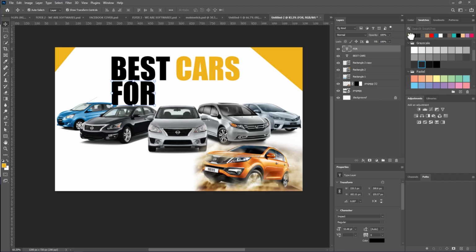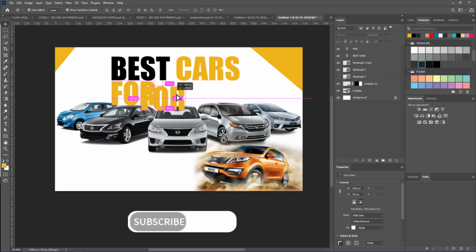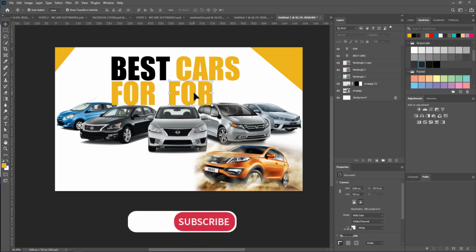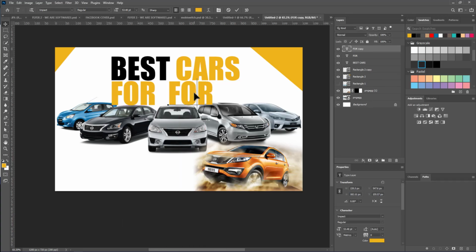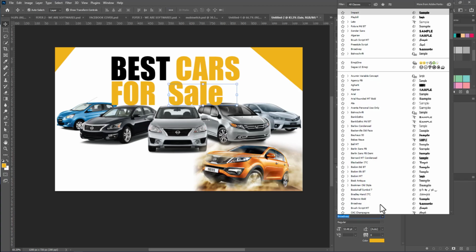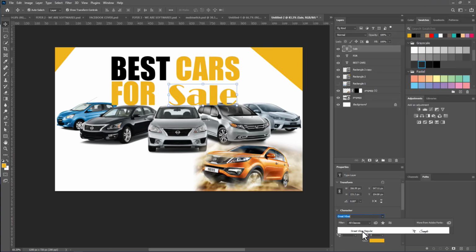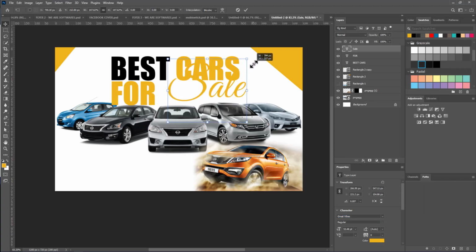You can change the color. Then now alt click and drag, I'll type my best cars for sale. Now I want to change the font here to maybe Great Vibes. Yeah, for sale, something like that. I want this sale, yes, like that. Yeah, perfect.